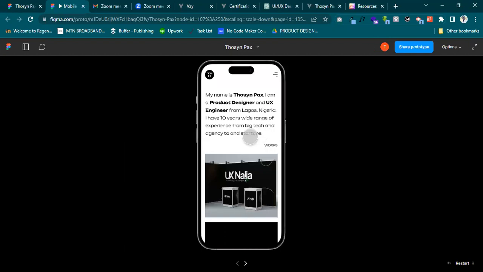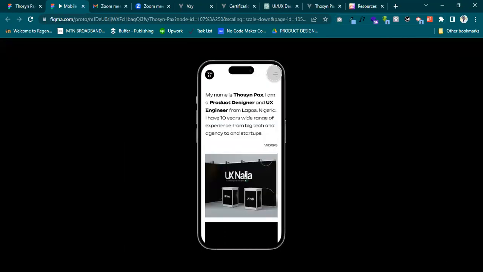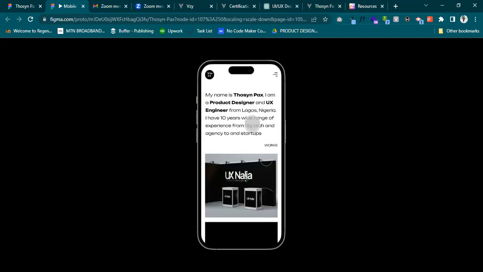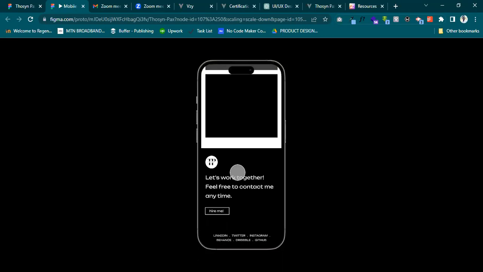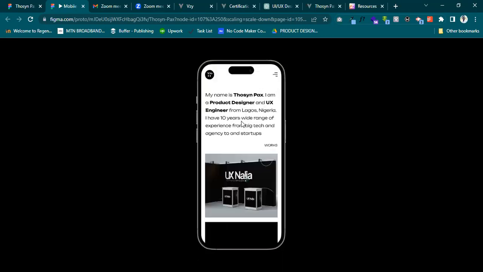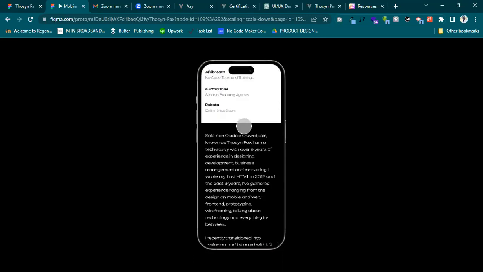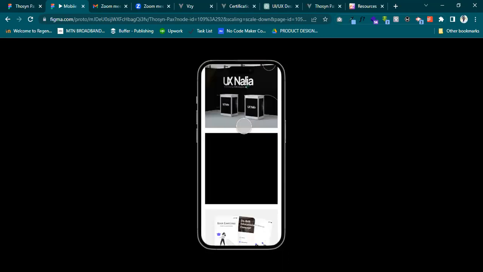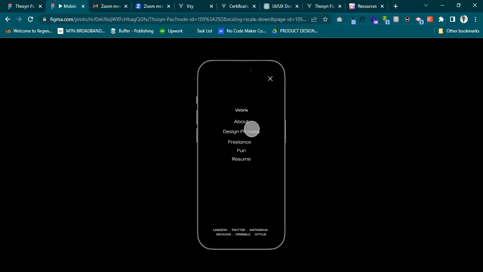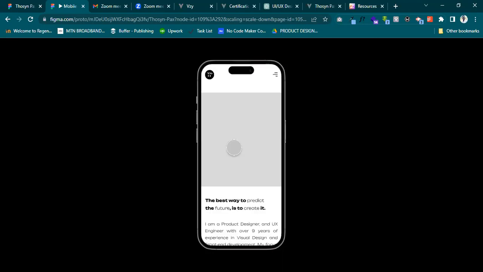So this is the mobile. This is my menu, you can see. It's the same concept, and then it goes like that. Then my design, you can see I haven't done the design process, I haven't done freelance, I have about 3 pages left to do. So this is the portfolio that I've been trying to walk through.